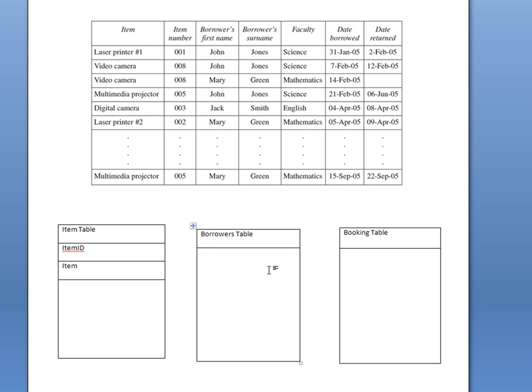The next table is the borrower's table. We could have a borrower's ID. The borrower's ID would be a unique identifier for each borrower. Then we could have borrower's first name, borrower's last name, and finally borrower's faculty.